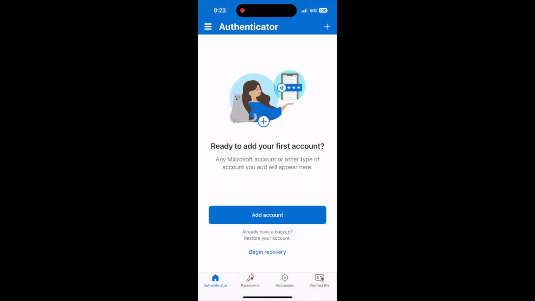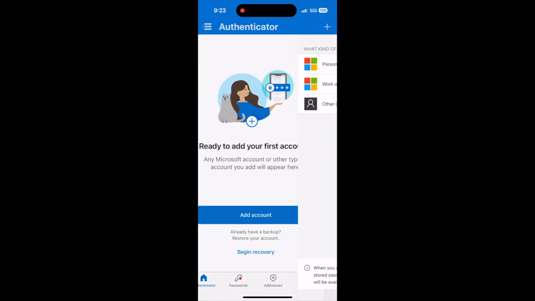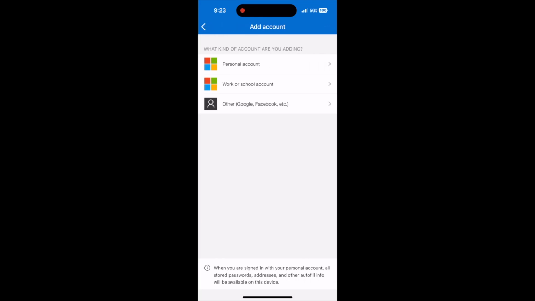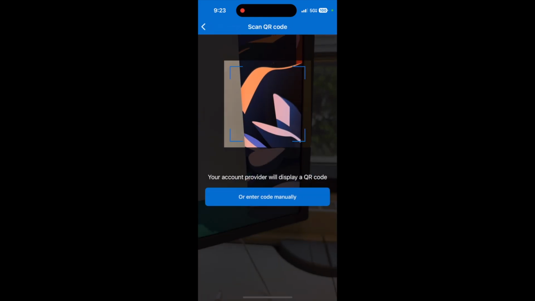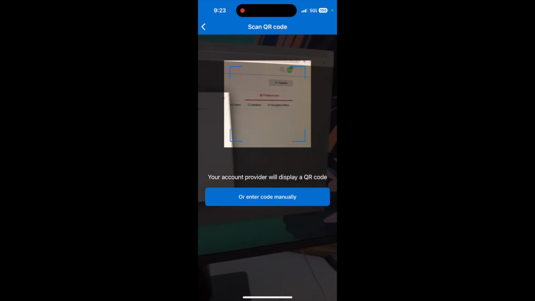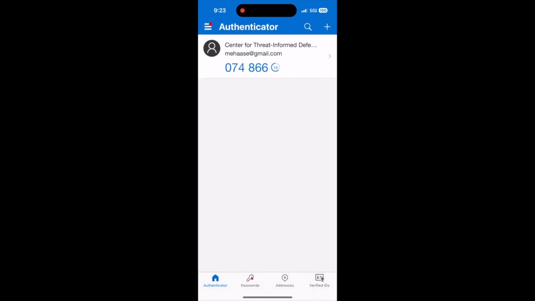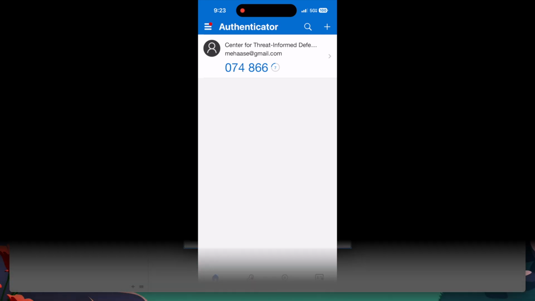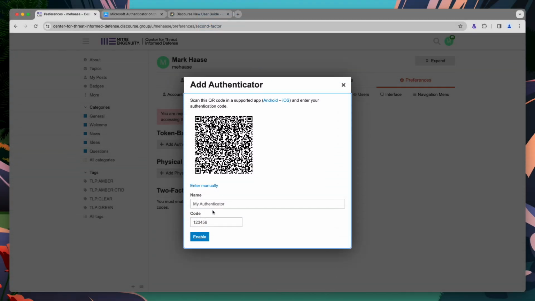Next, we're going to take a look at what this looks like on your phone. So here I've got the Microsoft Authenticator app, but you could use those other apps I mentioned earlier. We're going to start by tapping Add Account and then tapping Other. This is going to bring up this scanning interface, which I'm just going to point at the barcode on the Discourse webpage. And once it picks up that barcode, it will create an entry here showing Center for Threat Informed Defense, the email I signed up with, and that 6-digit PIN number that is going to change every 60 seconds.